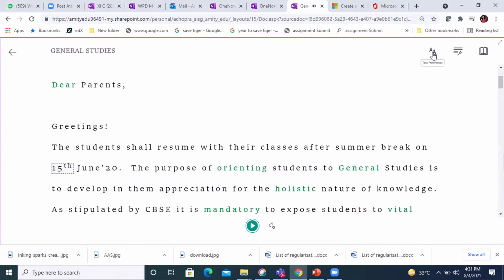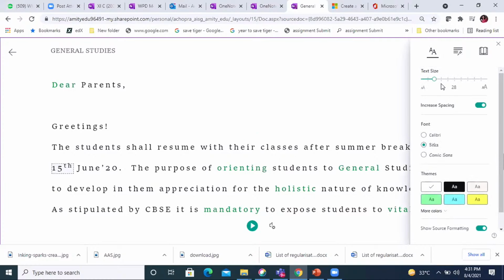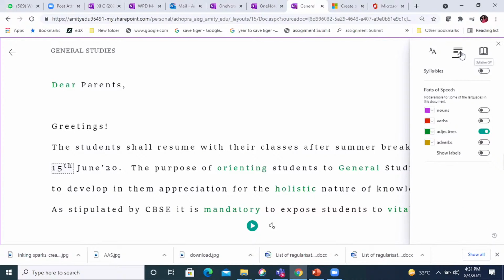Okay, now look at the right hand side. There are text preferences. I can increase or decrease the size of the text. All right, and the next feature is parts of speech. This is a brilliant feature. You look at the nouns. If I am going to strike out the nouns, you can see all the nouns have got highlighted. The students, parents, classes, CBSE, it's got highlighted.